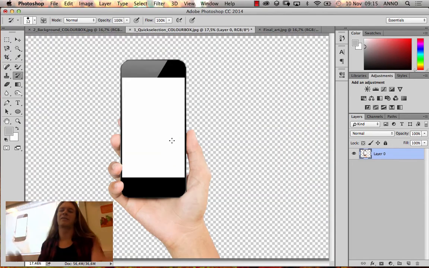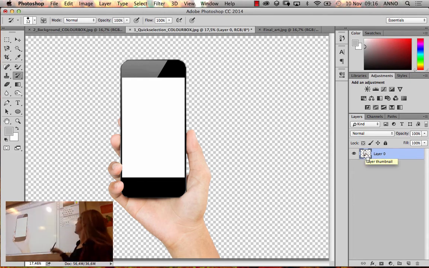Yeah, let's do that. So, can anyone tell me how to select this mobile phone and hand again? So I select everything that's in here. Command thumbnail. Yes. Hold down your command key, then click once on the layer thumbnail. Click, and then it's selected.